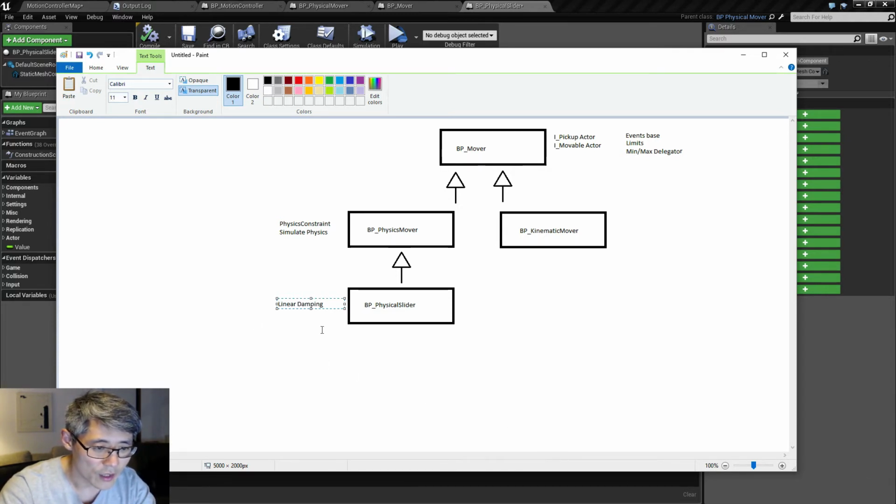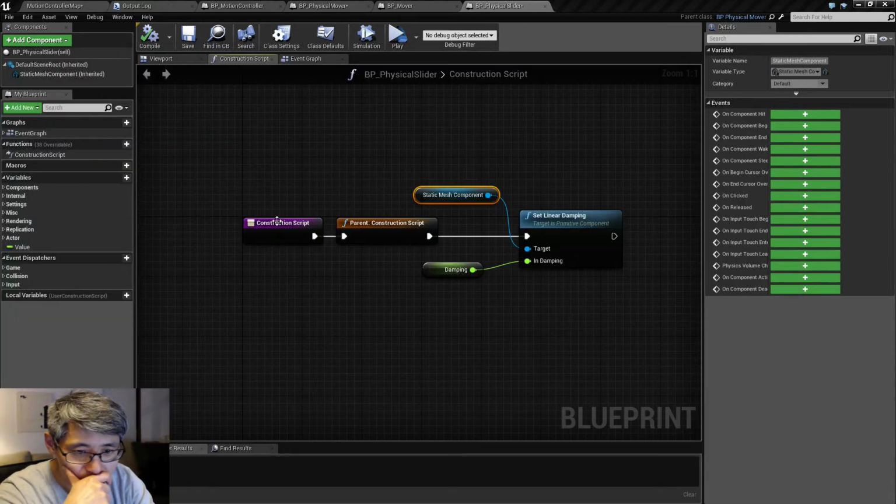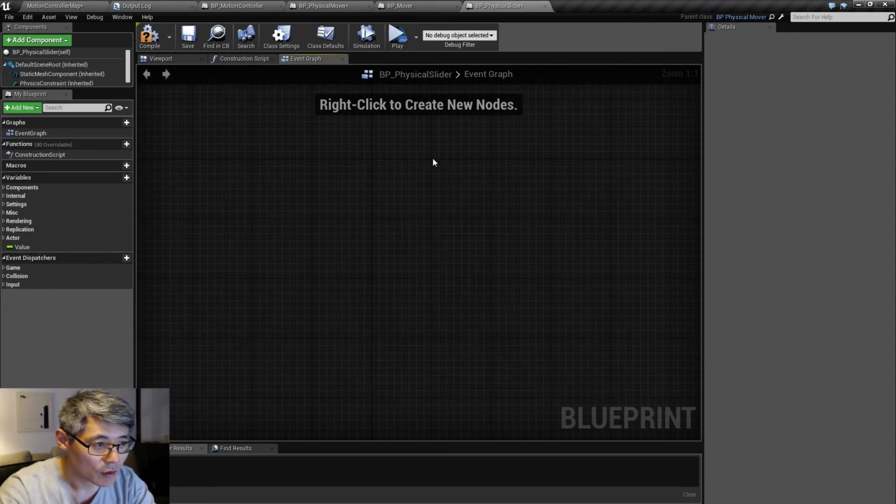This one is setting a linear damping for 1. I want to add something else too. Yes, this is where it starts to get a little bit interesting. The physical slider, I think it's a good place to put the pickup or the grab logic.